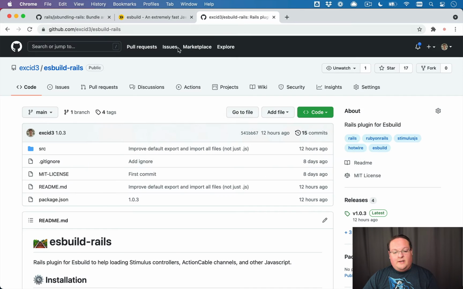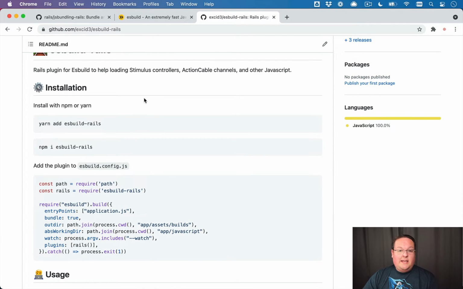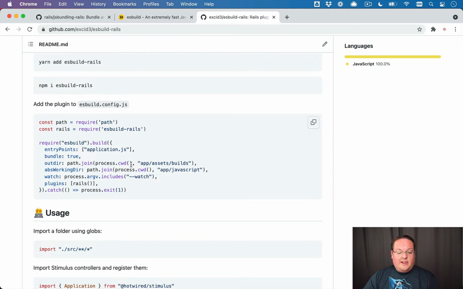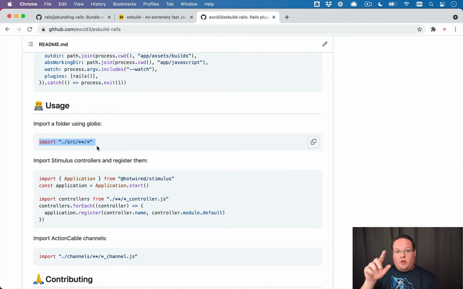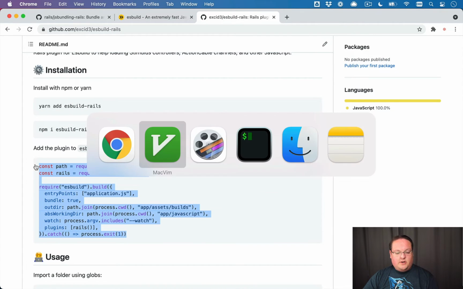So what I have written is this esbuild-rails plugin, which uses the glob functionality in Node to actually allow you to import a directory and all of its nested children. You can also use this for importing all of your controllers from your Stimulus controllers directory and then register them one by one automatically. So this is a nice improvement, so that we can have the same require.context functionality that we had in Webpack. So this gives you a nice balance between the two.